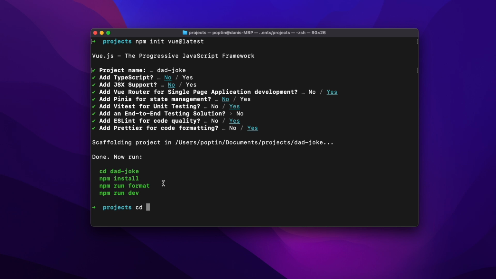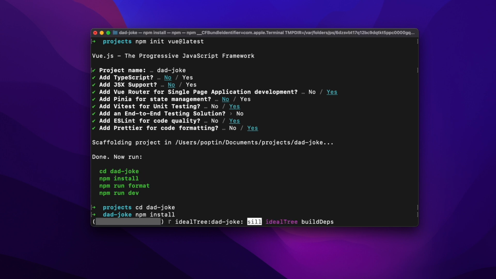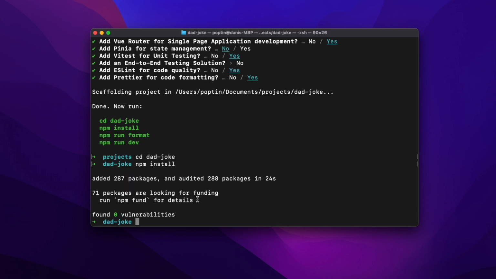So this is the next thing that we need to do. Let's cd to the project that we just installed. Let's install all the required npm packages. It will take a few seconds. I just cut it in the edit. It will be very, very fast. Okay, perfect. Now let's run npm run format.